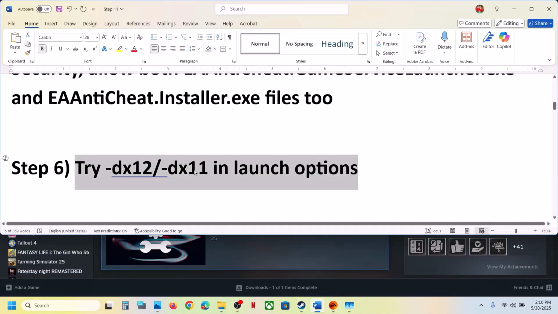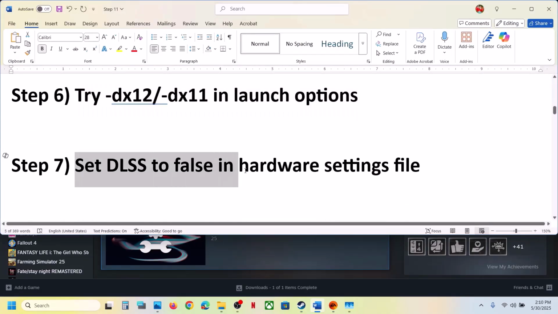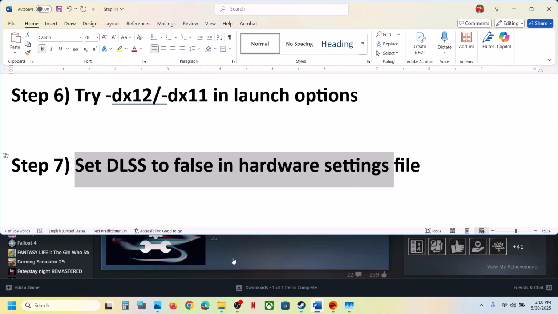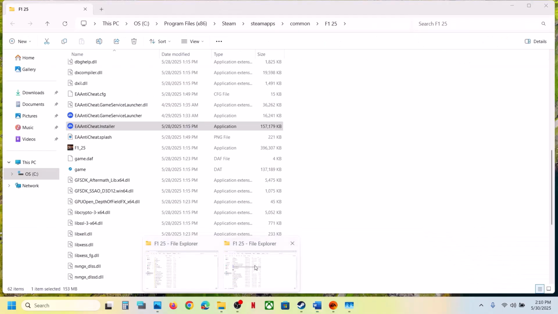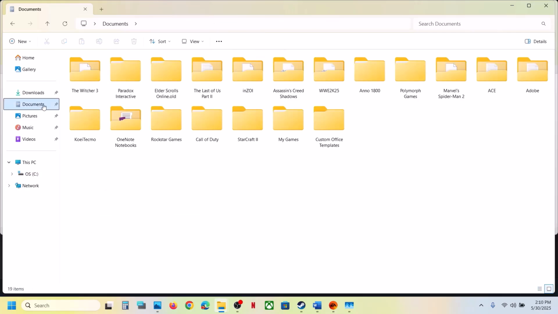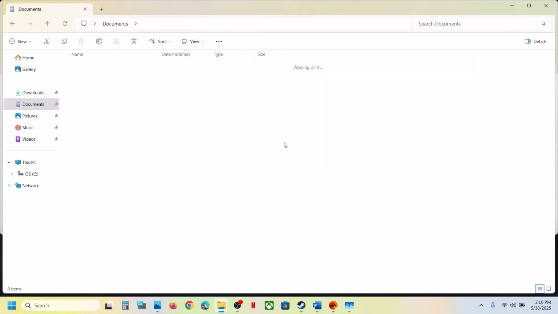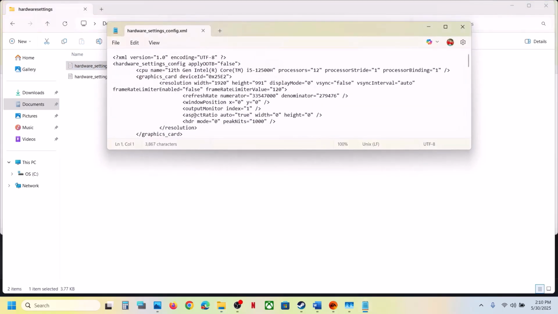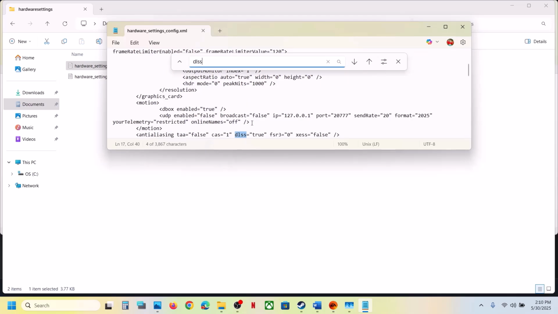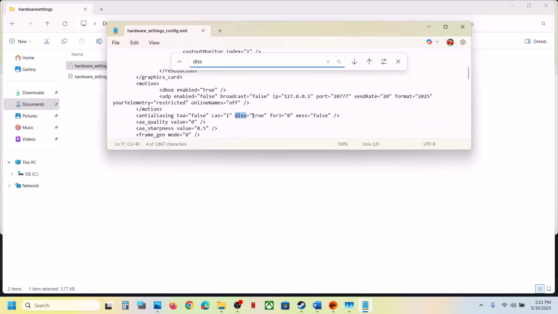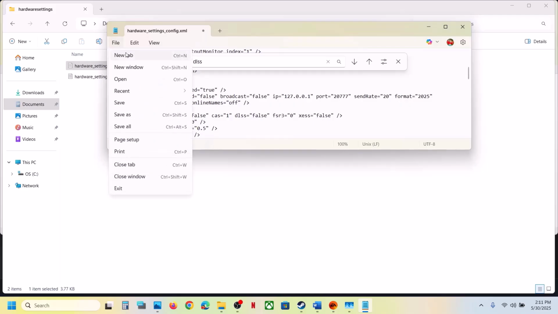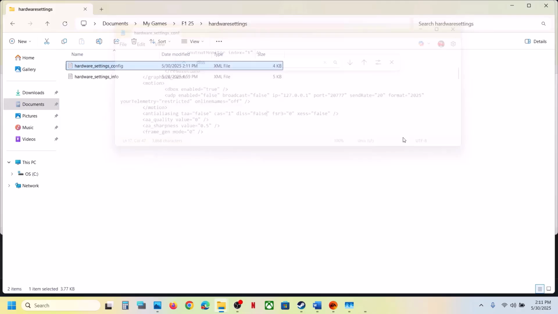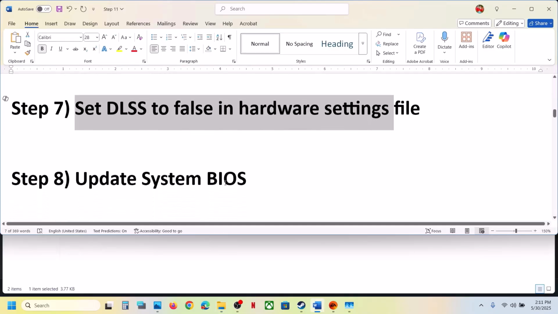Now the next step is to set DLSS to false in the hardware settings file. Now for this you can open File Explorer on your computer. Once you open File Explorer, go to Documents over here and then open My Games folder, open the game folder, hardware settings, open this hardware settings config, Control F, you can search for DLSS, and then over here you can see DLSS is set to true. You can just type in false over here and then go to file and then click on save, launch the game and then check.